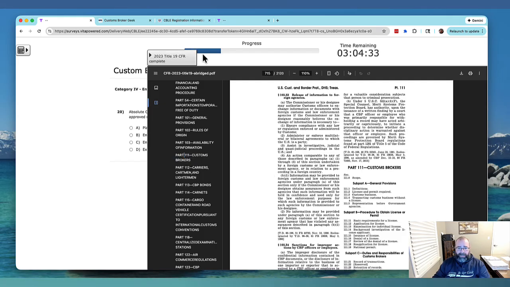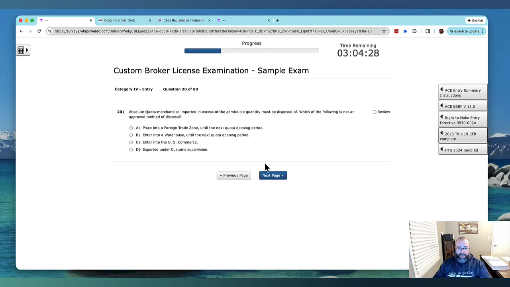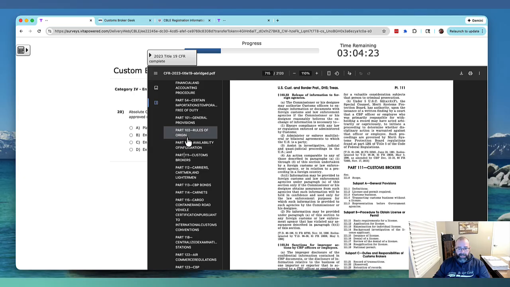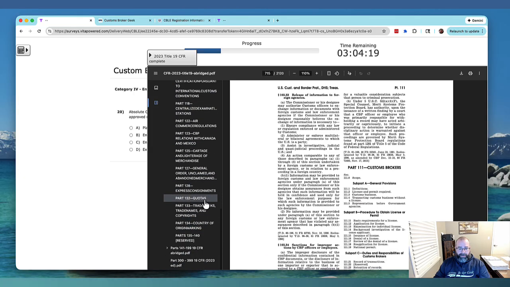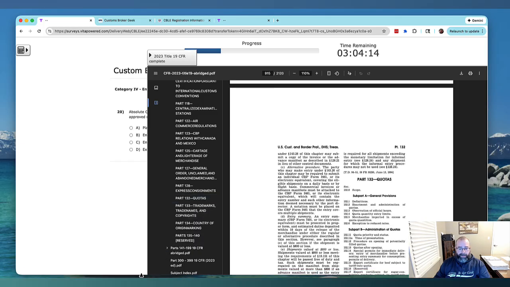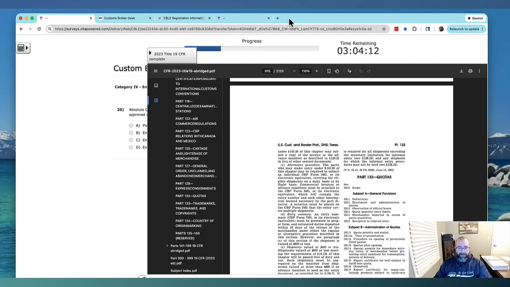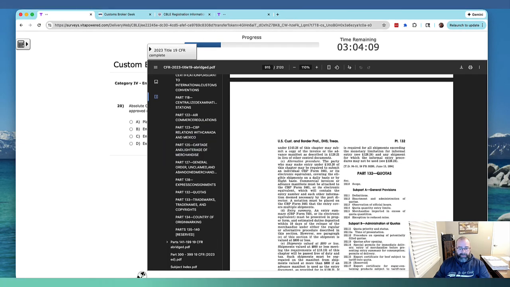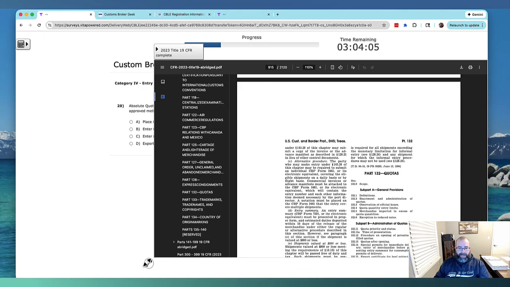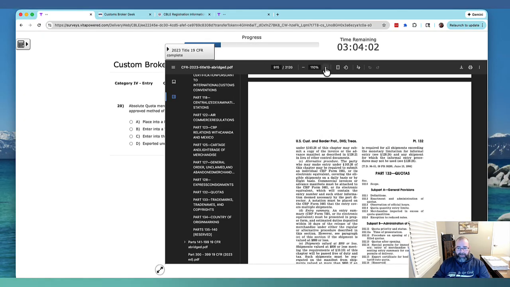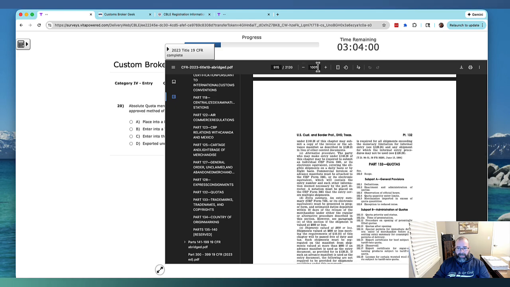Our question here, let me resize this. Our question is on quotas, okay? So we want to get to where quotas are. So we're going to come through this index here. You might know off the top of your head if you've been studying, but here Part 132 is on quotas. Okay, I'm making this just a little bit bigger so you can see there's this round circle at the bottom that lets you resize the page a little bit. And then there's also a zoom up here so you can read a little better.